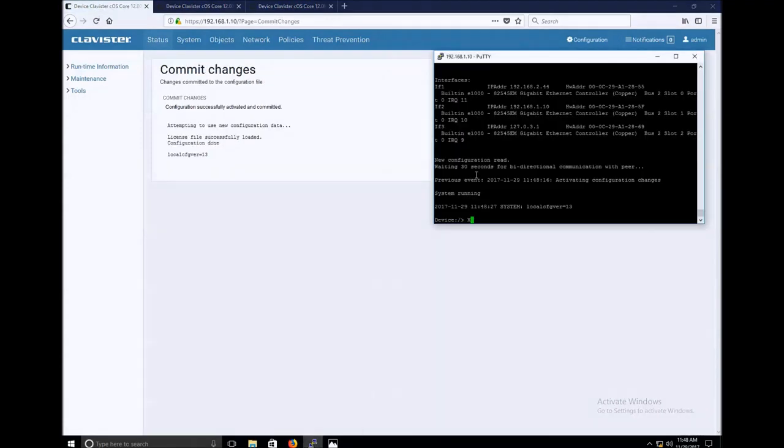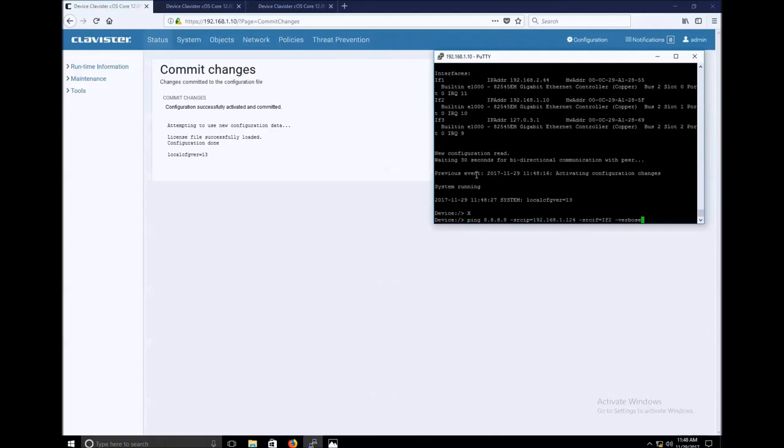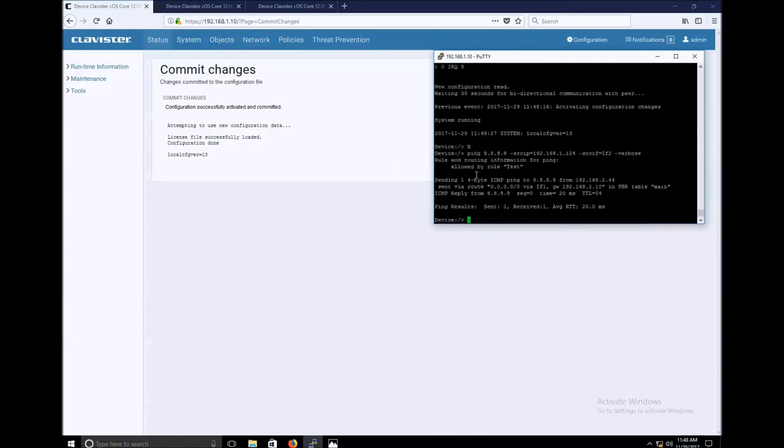Now let's try to ping again. Same as before. As you see, the packet is allowed by the IP policy test that we created.